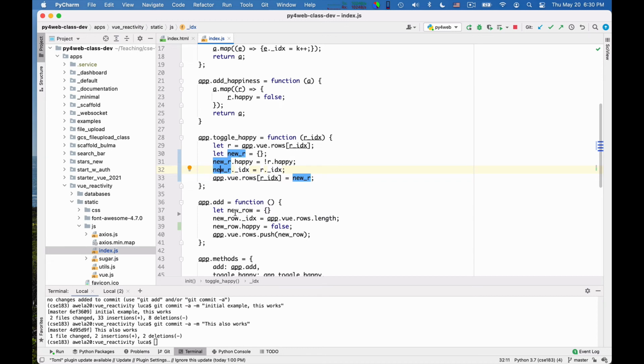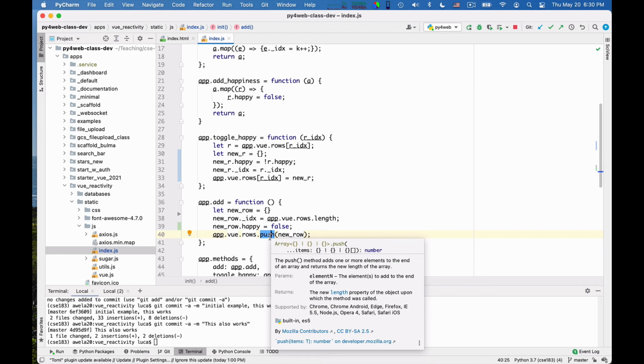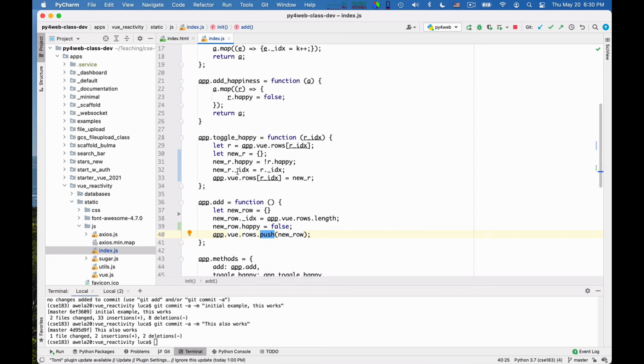Look at the add function. I create a new row, just like here. I set it up, and then I push it, and this works. So since this works, why shouldn't this work? Why shouldn't this assignment work?